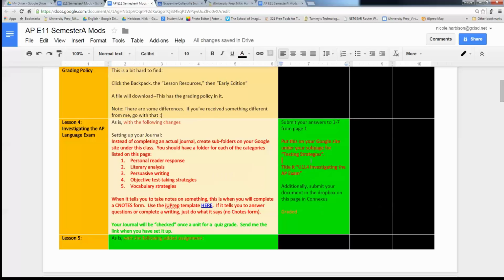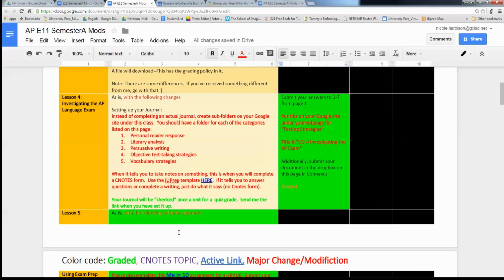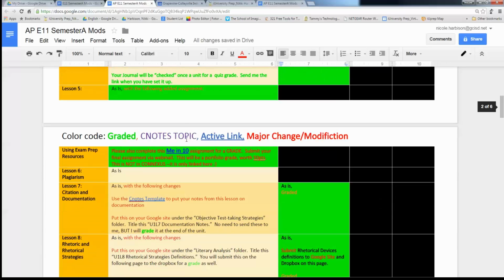If anything is green, so if you look at the second block that has a page 2, green means graded. Okay, green, graded. Red is like high alert, something's changed. So what you would see here is that you're going to submit your answer like it tells you to do, but you're also going to put it on your Google site, and then the instructions are there.